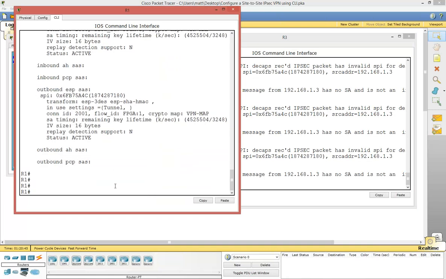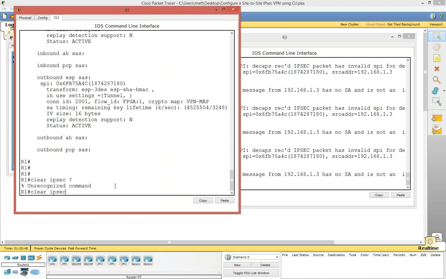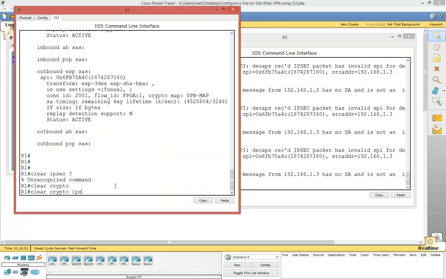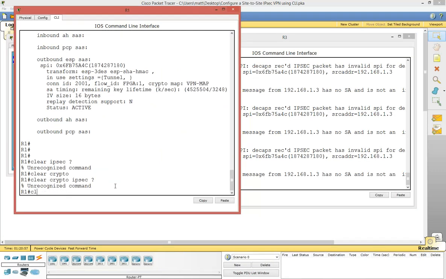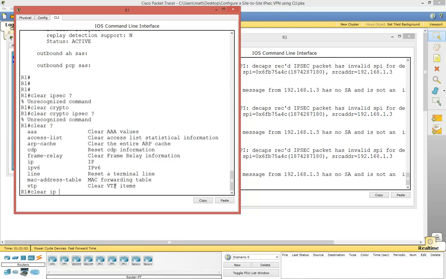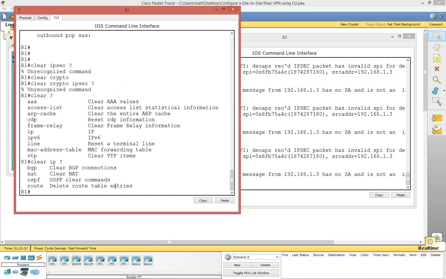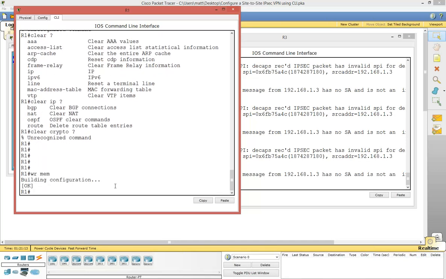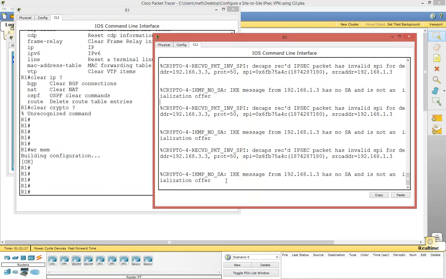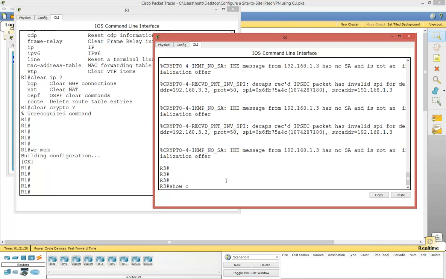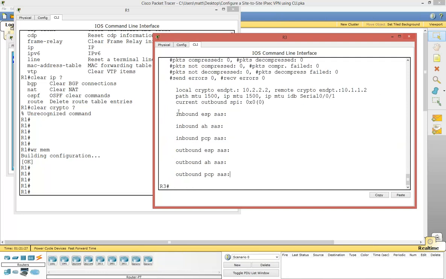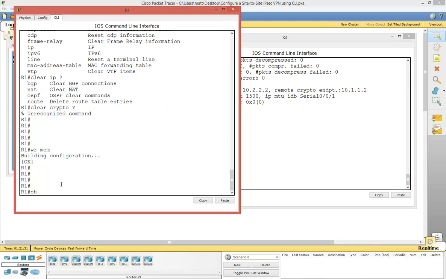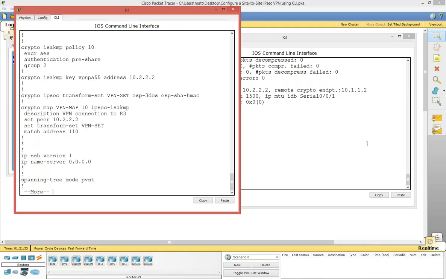So let's clear IPSec. Clear crypto IPSec. What am I doing here? Well, there you go. Well, that's messed it up, that is. All right, so let's write, erase. So what it's basically saying here, if we have a look at show crypto IPSec SA, what do we got? Notice we've got no inbound and outbound. Okay, so everything looks okay. So what have we done wrong?